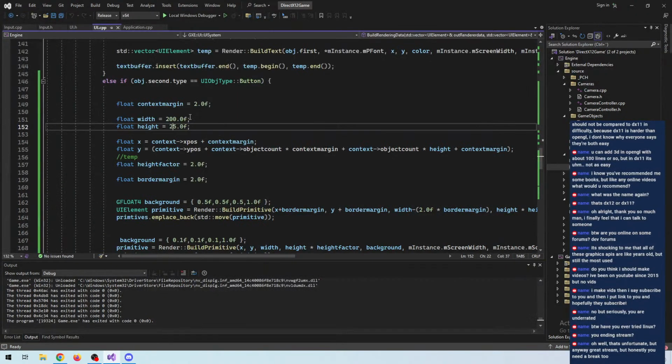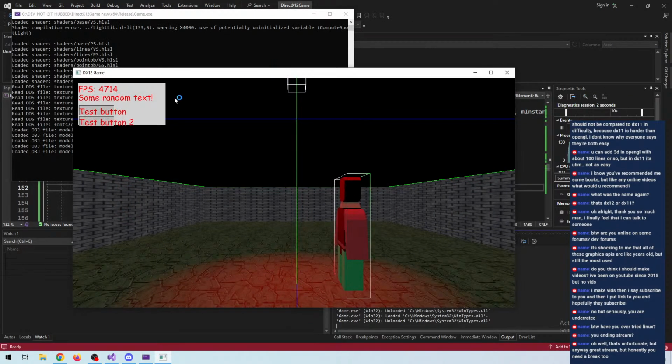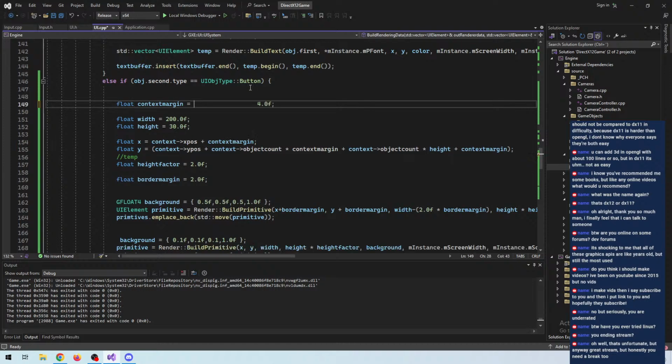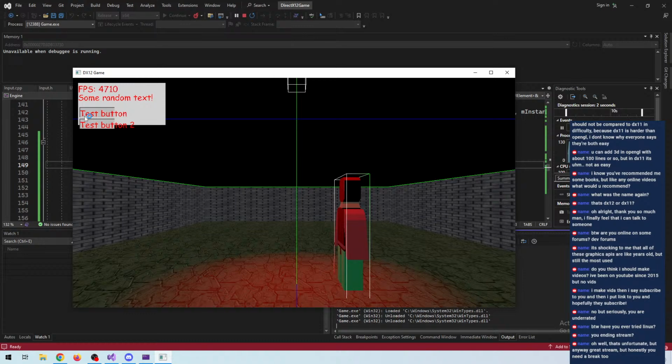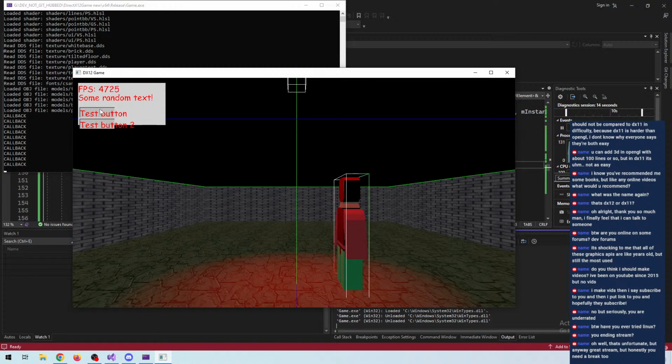Yeah, I think we need to maybe set this to 30 for now. All right, almost. Context margin, let's do 4, just so we can get some proper separation. Let's see. Okay, it recognizes that this is not part of the button, but it thinks that this is. Okay. Well, the text is not centered.